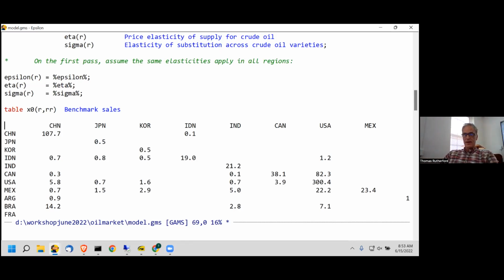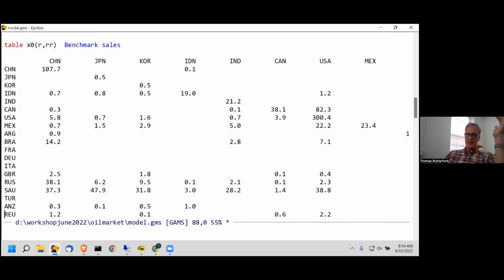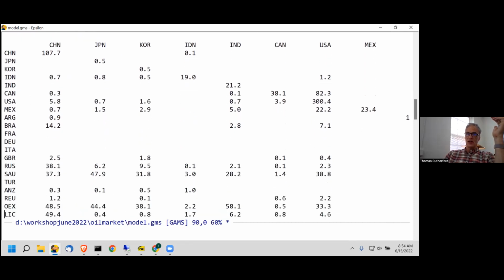And then the way a table works is it's the text alignment that determines how stuff gets assigned. So the fact that 107.7 is under CHN tells us that China's sales of crude oil to China is 107.7. Right, so that's the way this works. And so here you see, in some sense, that's the reason we want to have a model. We want to have a model because we want to take into account what the range of sales are.